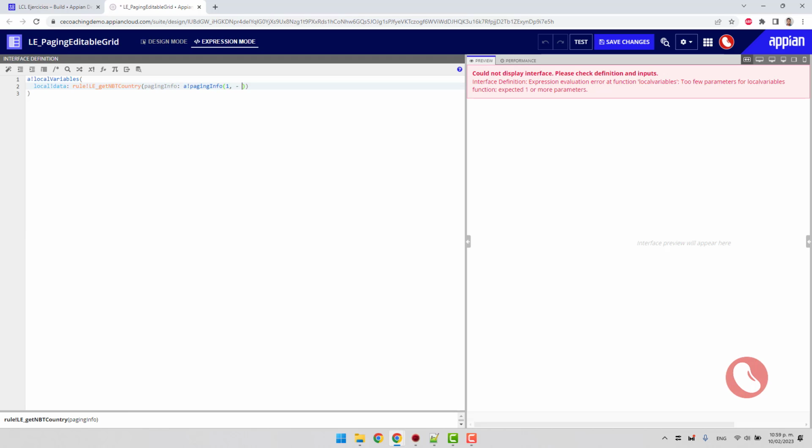The first step is to have a data source. For this exercise I have a database table pre-populated with 200 plus records, as well as its CDT and the rules needed to consume it from Appian.